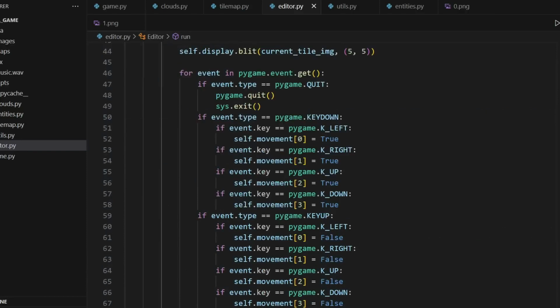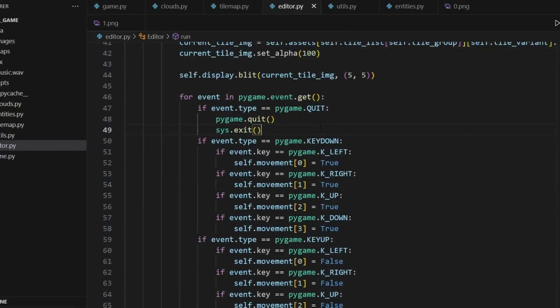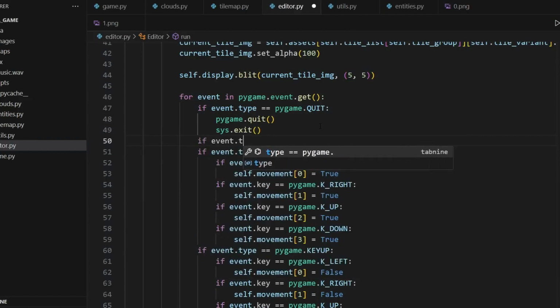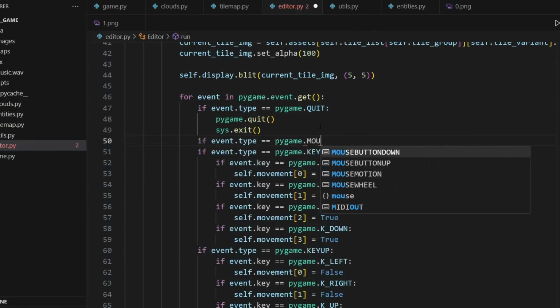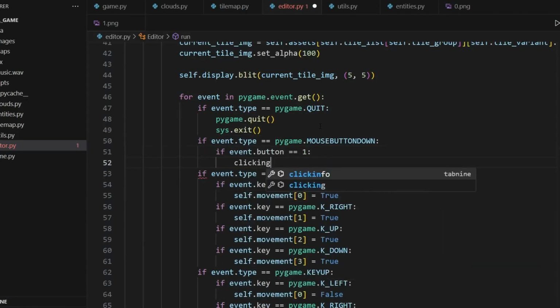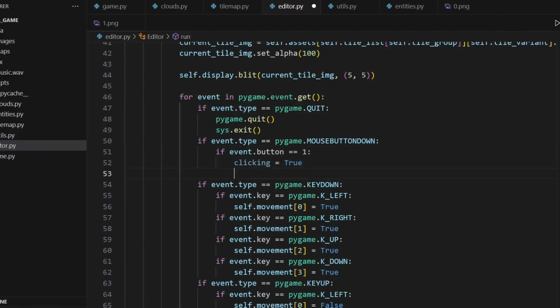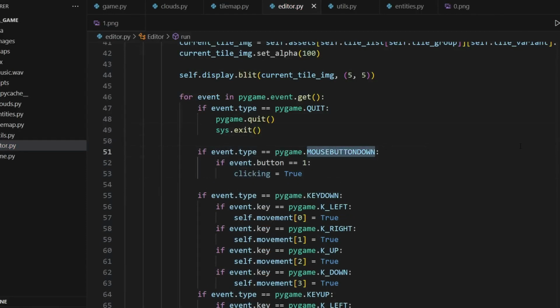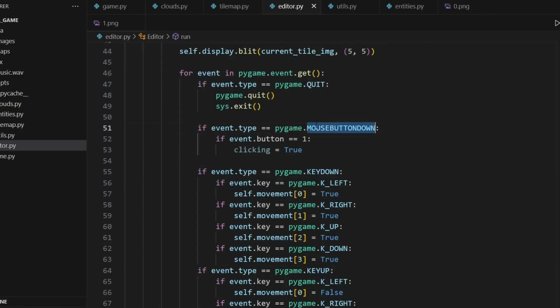All right, so now we need to be able to switch which tile we have selected. And this is where I'm going to introduce something new. So we have if event.type is pygame.mouse button down, if event.button is 1, clicking equals true. So we're doing a couple of new things here. So first of all, mouse button down, that's a new event type. So remember, we've been using key down and key up. Mouse button down is when you press down on a mouse button. Or it's not necessarily that, because it's more like when you activate a mouse button, because it also can trigger on your scroll wheel, which we'll get to later.